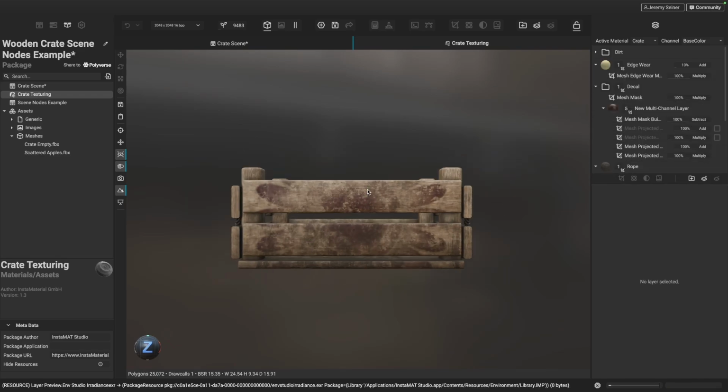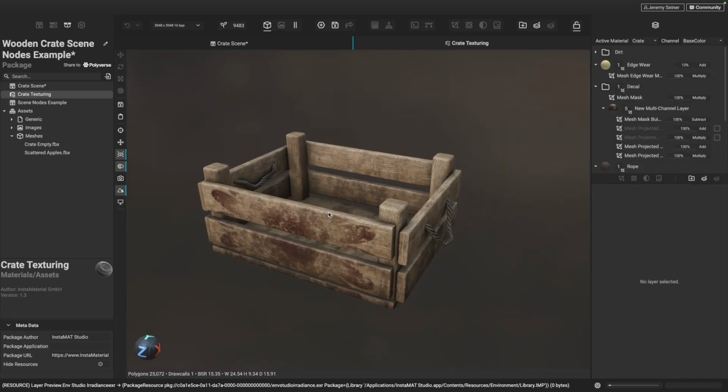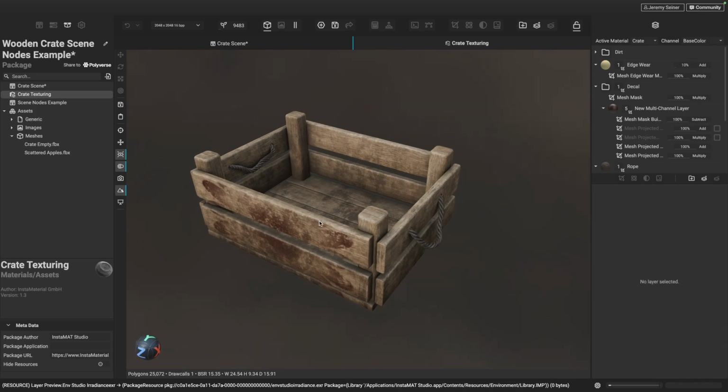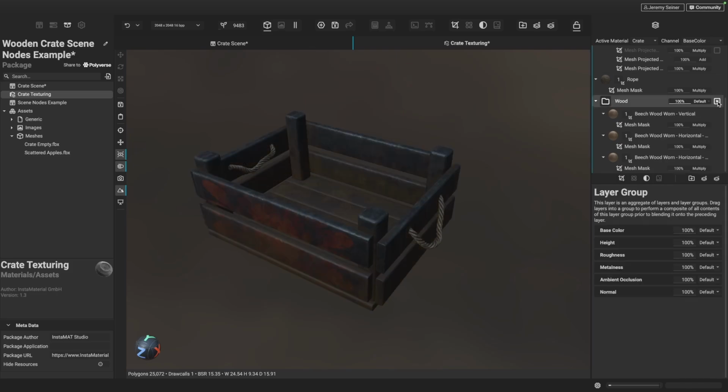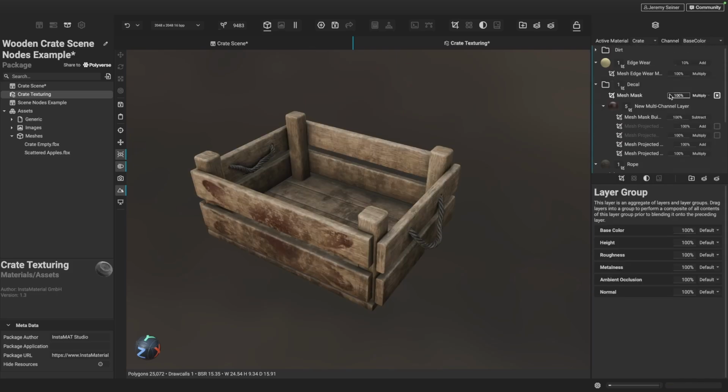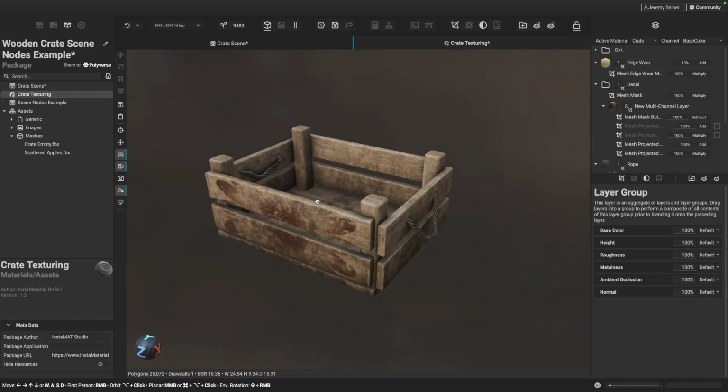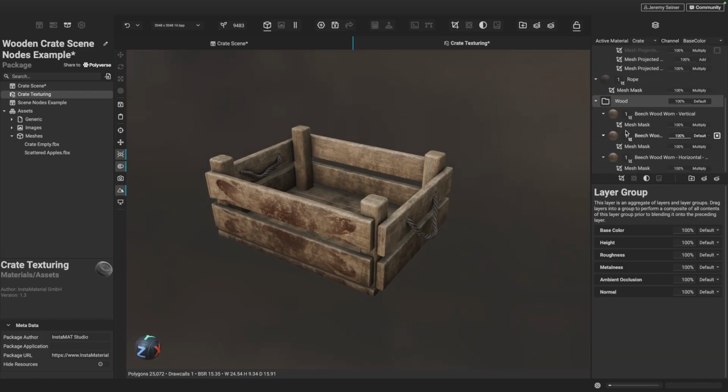And so InstaMAT allows you to texture and create 3D assets in many different ways. And one of those ways is by using a very artist-friendly layer-based approach to texturing. And you can see here I've added in some different wood materials. I've also got this really cool looking decal on the side. And I also have some edge wear, and I've added some dirt. And so we're now procedurally texturing this crate using this really nice layer-based approach.